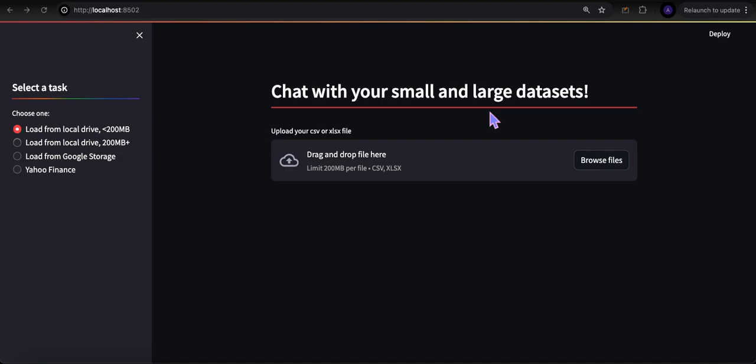I have built a Streamlit app that lets us talk to our data using natural language. Our data set can be small or large, 500 records, or it could be 5 million plus records. We're going to do this using PandasAI and a large language model.